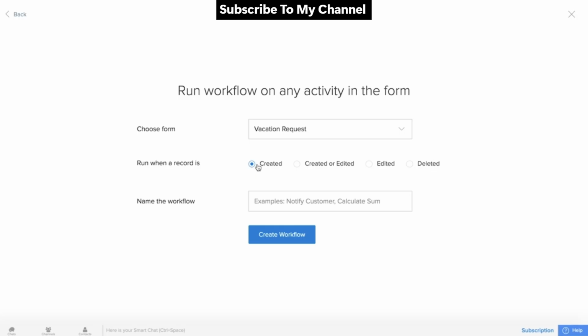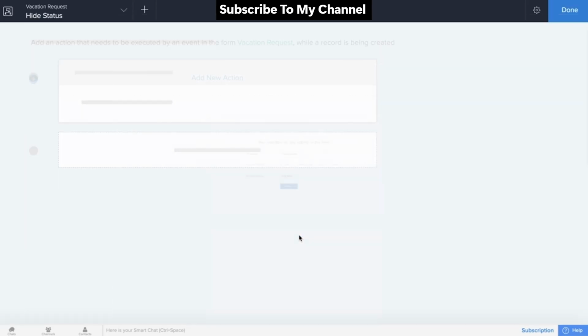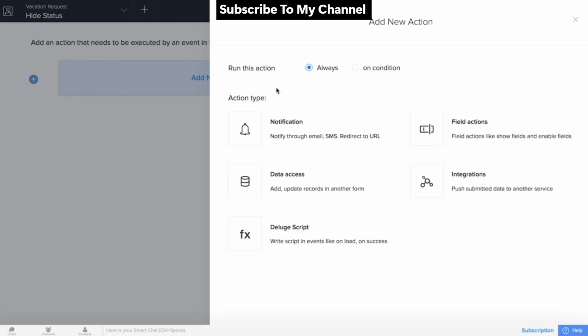Now we'll call this workflow Hide Status and click on Create Workflow, and now we can see the Add New Action button, so we can add one or more actions of different kinds to this workflow. We'll just add an action, and you can see the different options. Notifications for emails and mobile, field actions to hide or show fields on the form, data access to make changes to other data in the app, integrations to push submitted data to other services, and deluge script to run deluge code.